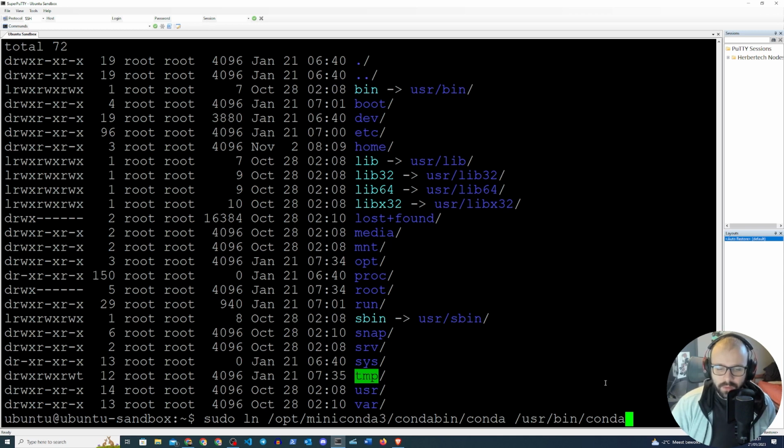So that's what we're going to do. We're going to get that opt miniconda 3 inside the directory conda bin. We're going to find the binary conda, and we're going to create a symlink inside of the user /bin directory, and that symlink is going to be named conda.